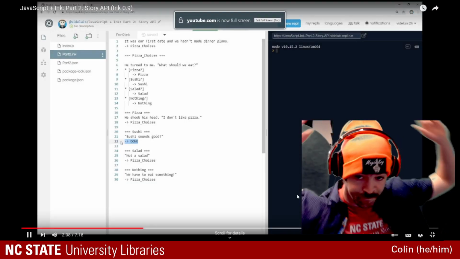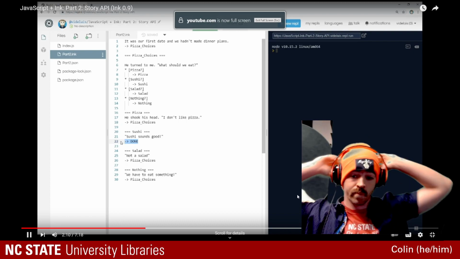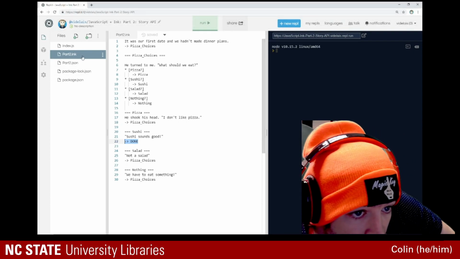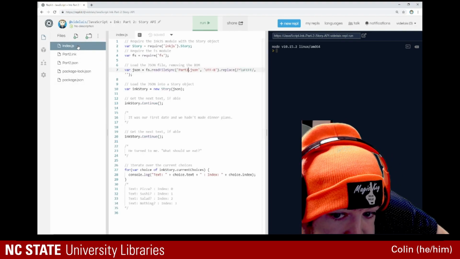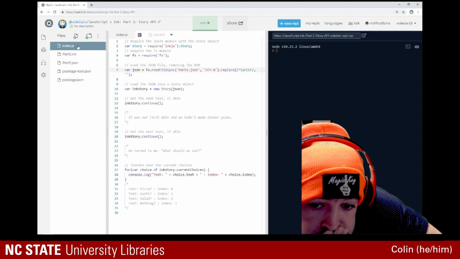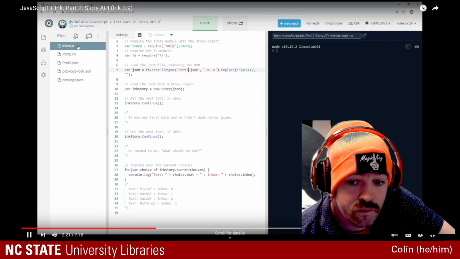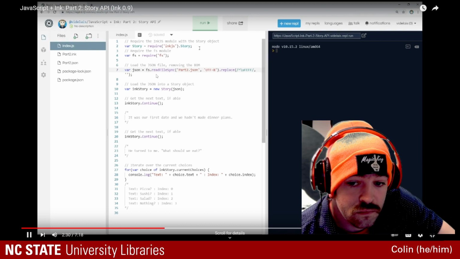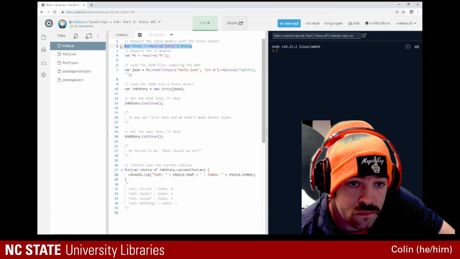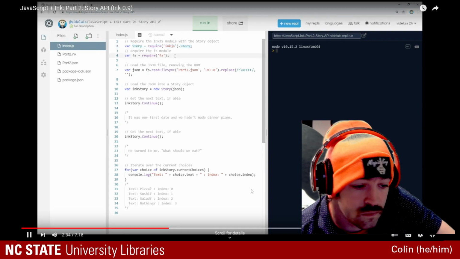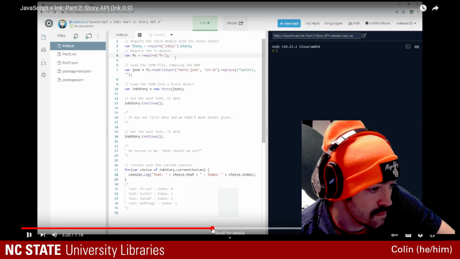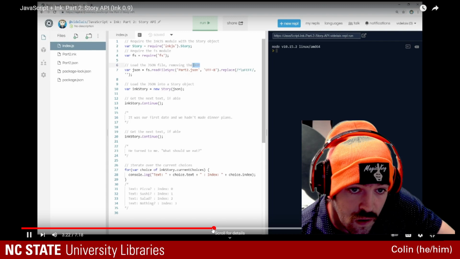So we have a repeating structure here unless we choose the right response. So I'm going to come over here to my index.js file, and we're going to talk about using the Ink.JS module in Node. Same JavaScript API, but a slightly different context, and another way we can work with the JavaScript and Ink interfaces together. So the very first thing I'm doing is loading the story object. We're going to need that to create a new story. I'm also using the FS or file system module. It's on a file that I produced with the Inky editor.